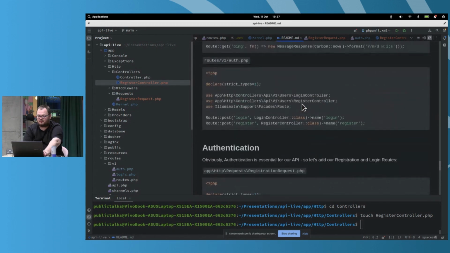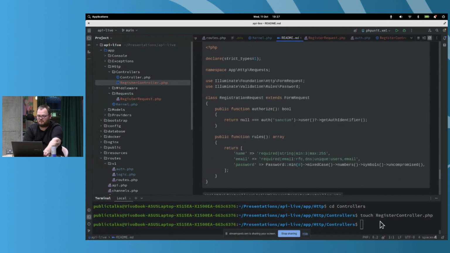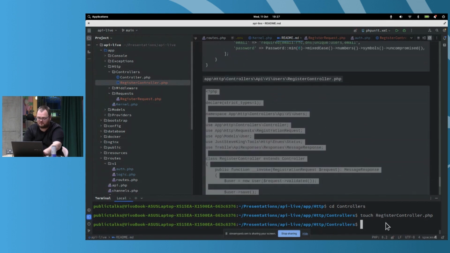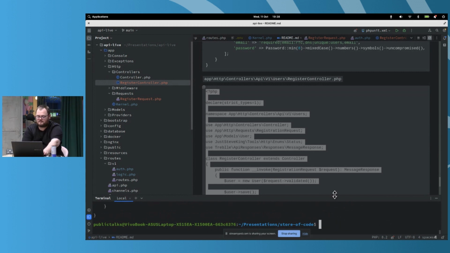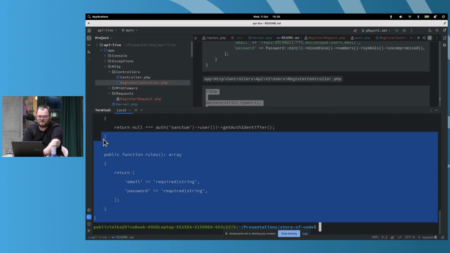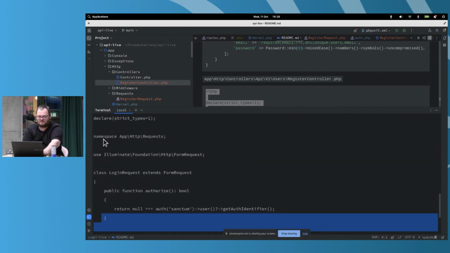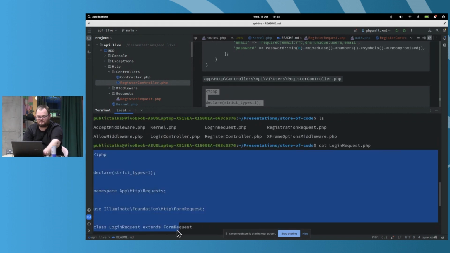Let's go find our login. I appear not to have copied the login over. Somebody remind me to do that later. Always have a backup. So we can grab this from here. This is our login request.